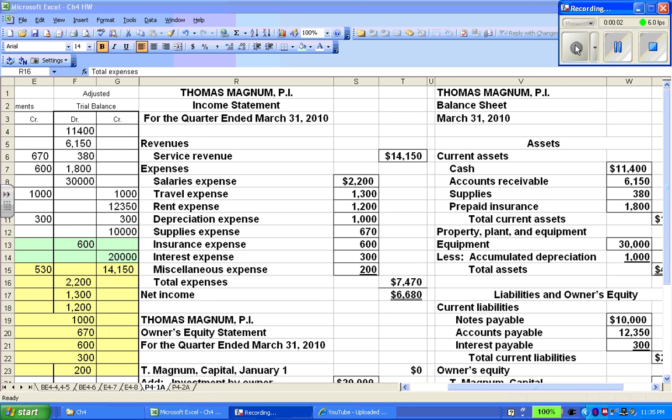Okay, this is part 3 of problem 4-1A. We just finished preparing our financial statements, and now, continuing with the accounting cycle, we're going to prepare our closing entries and then our post-closing trial balance.